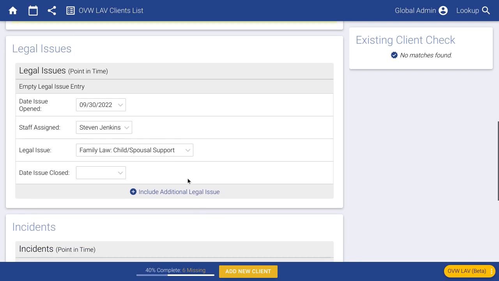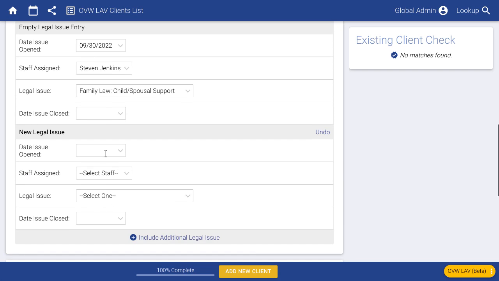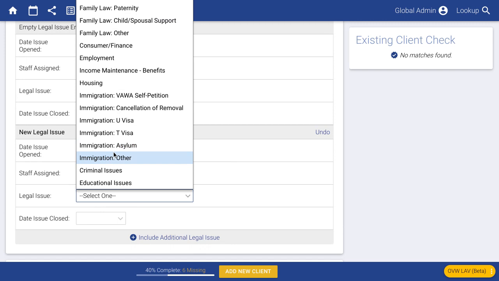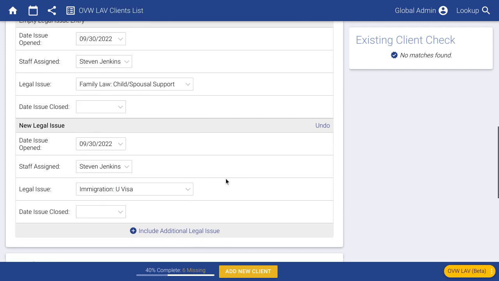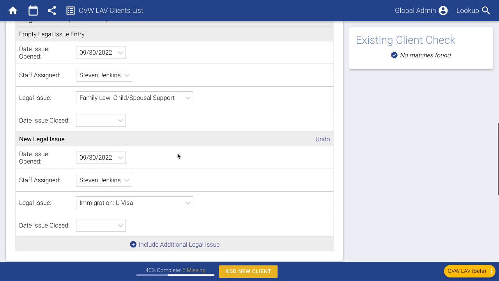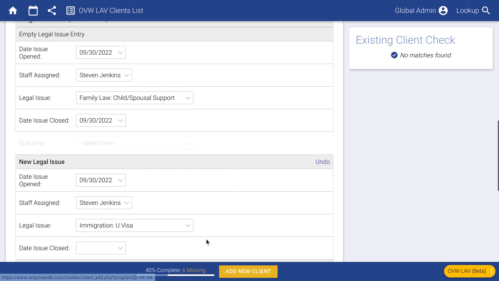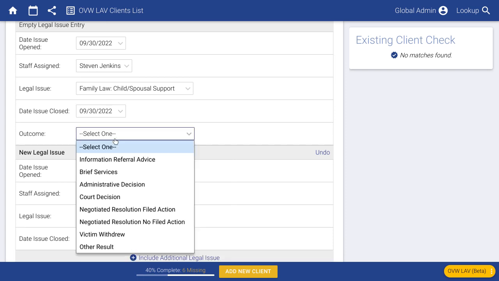But it's common that one client will have more than one legal issue. So for that reason, you can click this include additional legal issue, and you can say, okay, also on September 30th, I'm dealing with this immigration U visa thing. Okay, and obviously the OVW LAV report expects to have the information entered in this way. But this also lets us say, let's say this one we were able to resolve right away, and we say, okay, well, here was the outcome.